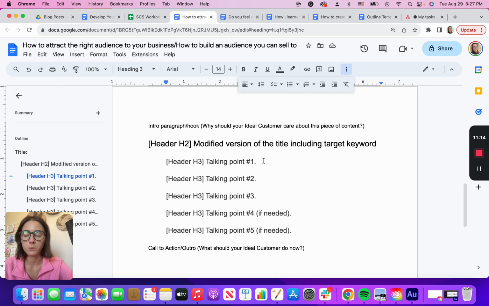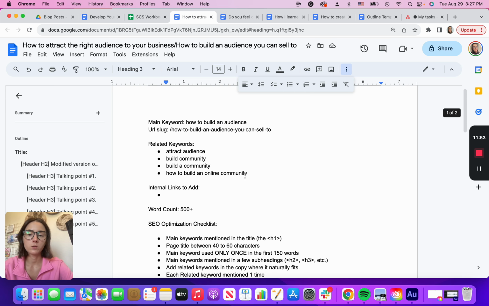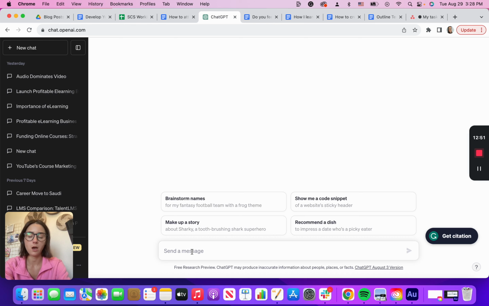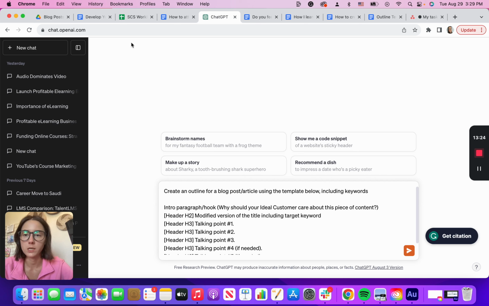So the talking point could be a step, could be 5 tips, could be 3 ways, 5 techniques, 5 tools, anything that is like a category. Now we're gonna actually create an outline based on this template. And to do that, we're going to use OpenAI. You can use any other writing assistant. So we're going to ask OpenAI ChatGPT to create an outline for a blog post / article using the template below, including keywords. And we'll copy our template right here.